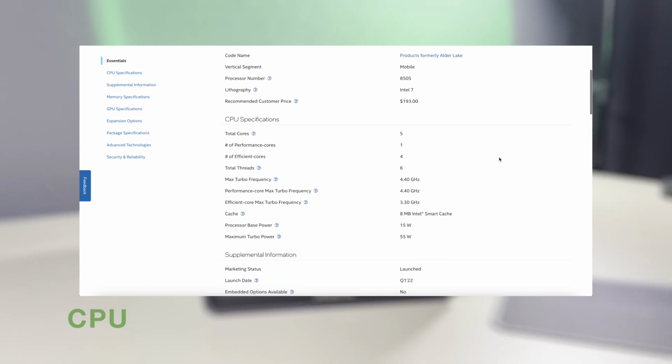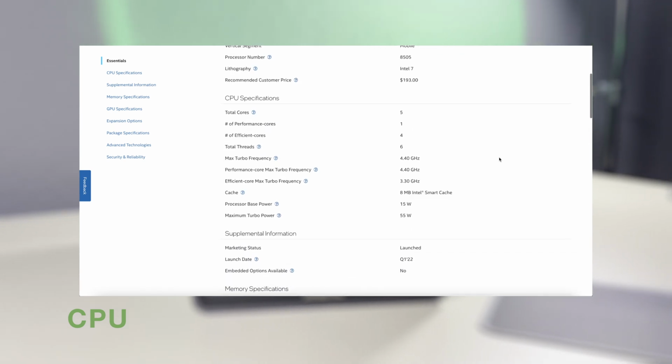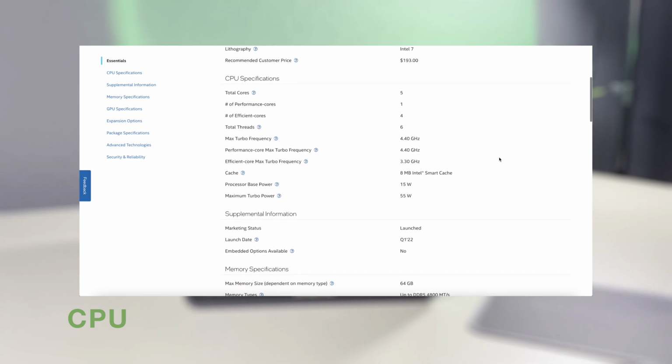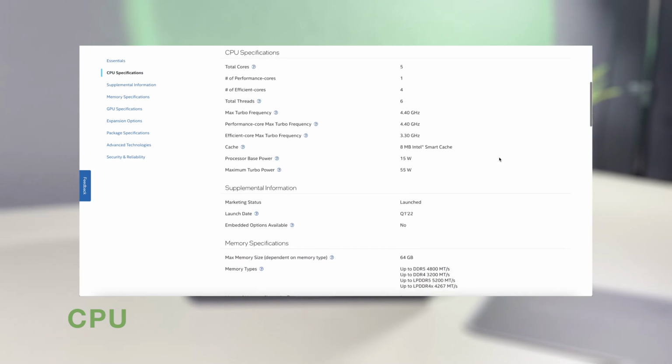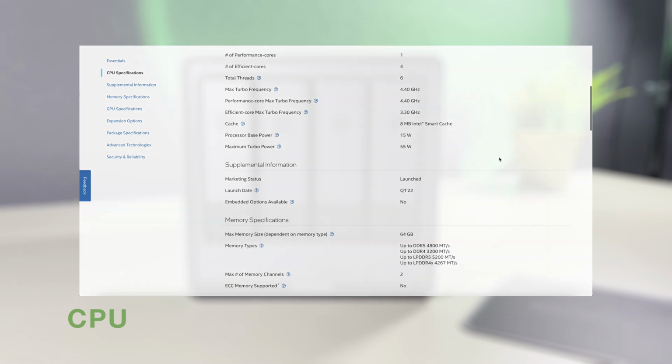The NAS DXP4800 Plus runs on the Intel 12th Gen Pentium Gold 8505 CPU, featuring 5 cores, 1 performance core and 4 efficient cores, a turbo frequency of up to 4.4 GHz for the performance core, and 3.3 GHz for the efficient cores with 8 MB L3 cache.